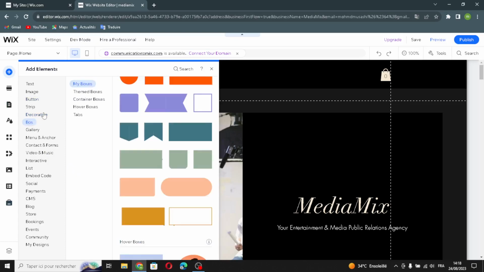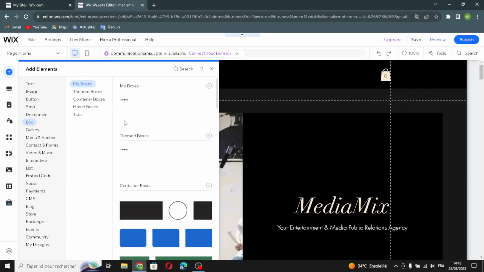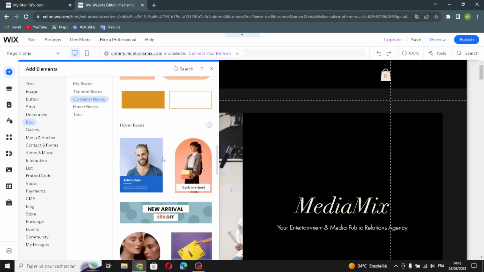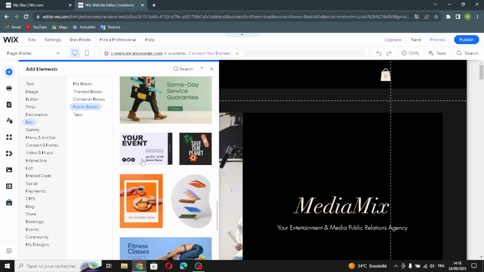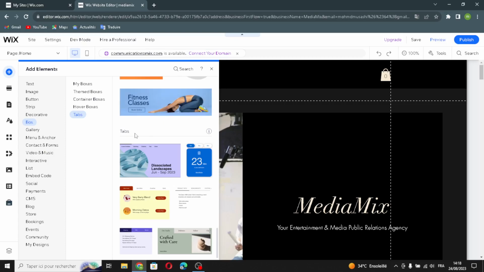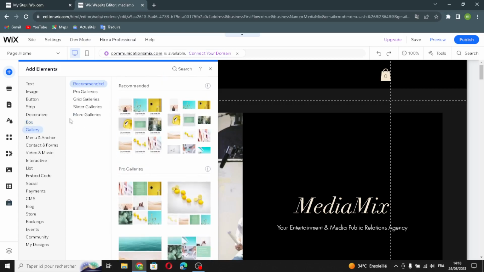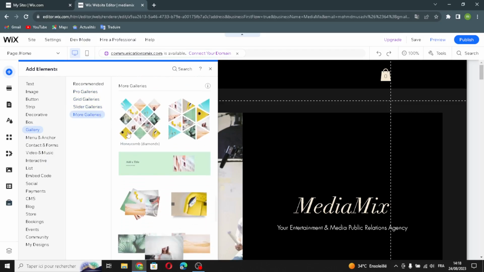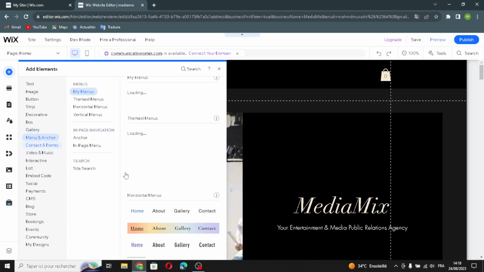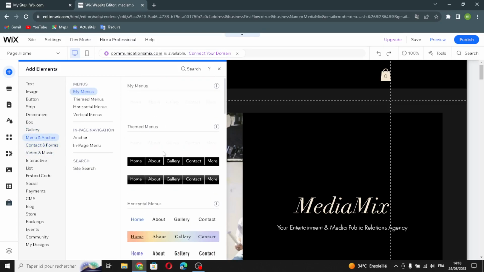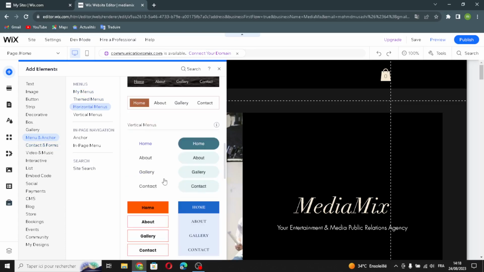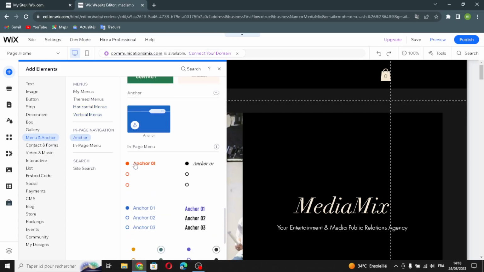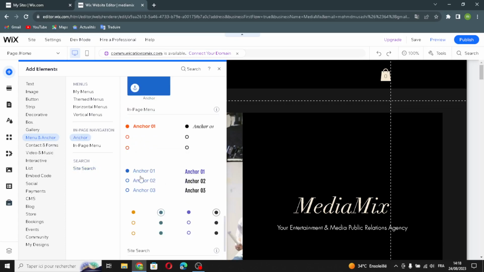So let's move on to the box settings. Here, if you want to edit your themed boxes, your container boxes, and your hover boxes, and the last thing, the tabs. So let's move on to the gallery: the pro galleries, grid galleries, slider galleries, and here if you want to add more galleries. So the menu and the anchor, if you want to edit your menu: the themed menus, the vertical menus, and the horizontal menus, the anchor and the in-page menu.